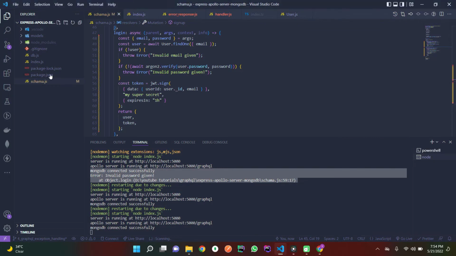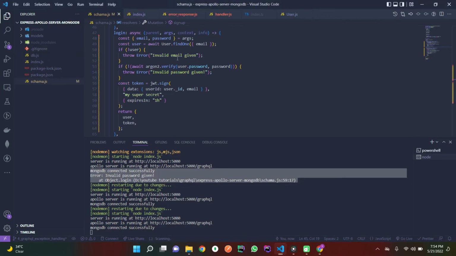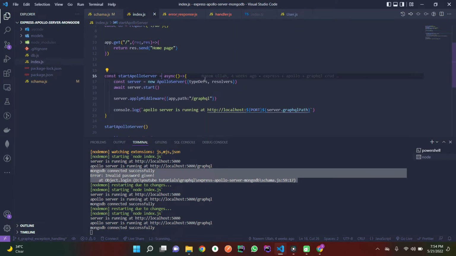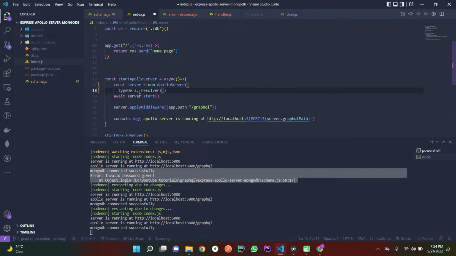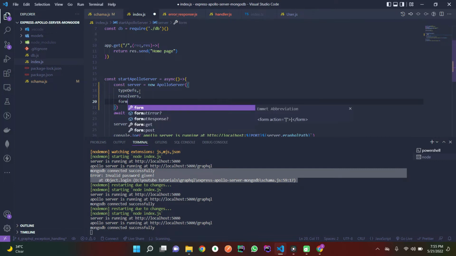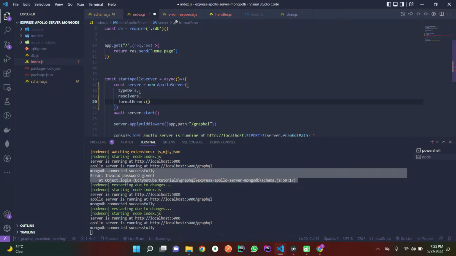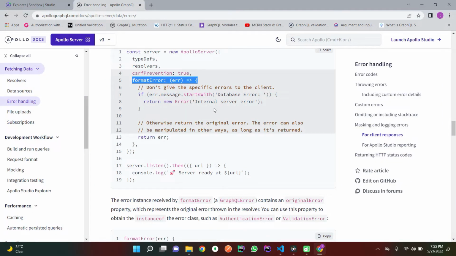Okay, so let's start. This is the function we are going to use, formatError. In the index.js file, the main file, we are going to apply this function after resolvers. I am going to put formatError here. It will give us one parameter, so this function will get one error.